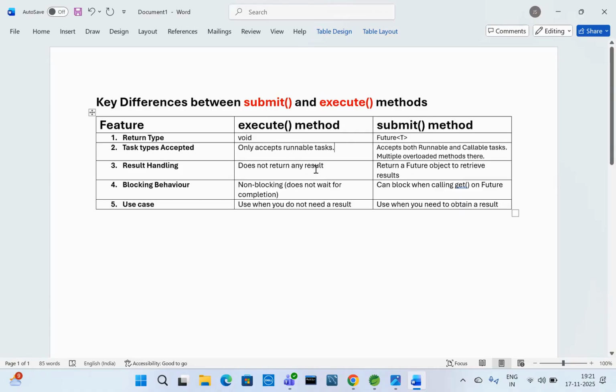Result handling: execute does not return any value because it is void. Submit returns the future object. In future we have one get method. By using that get method we can do blocking. By default, the executor framework is meant for parallel processing with multiple threads, non-blocking behavior. Execute is non-blocking, does not wait for completion, so there is no way to block here, but in submit we can block when calling get on future. Use cases: use execute when you do not need a result, use submit when you need to obtain a result.